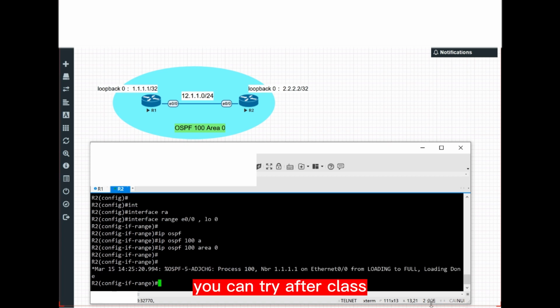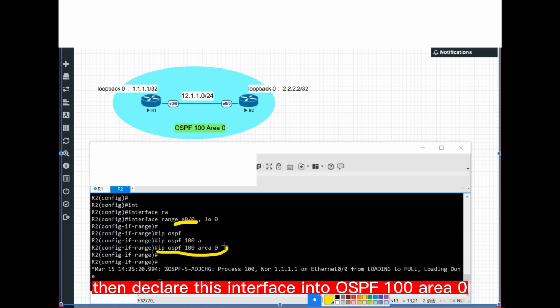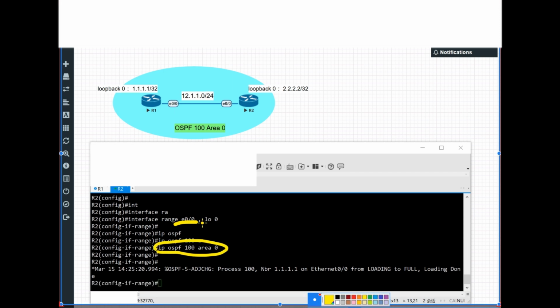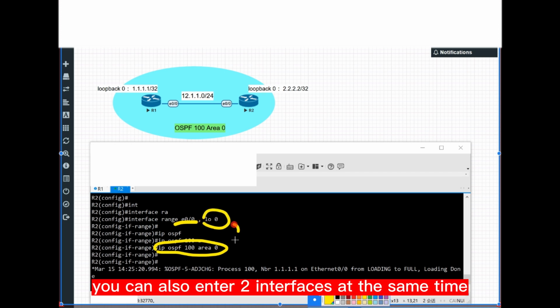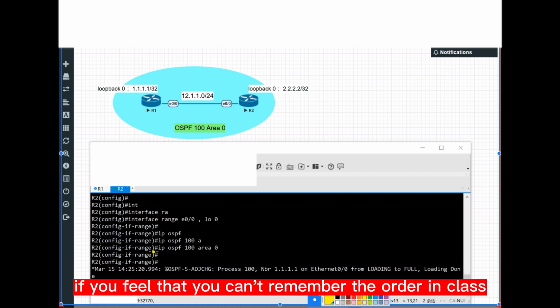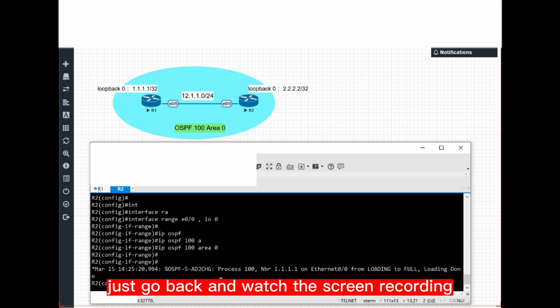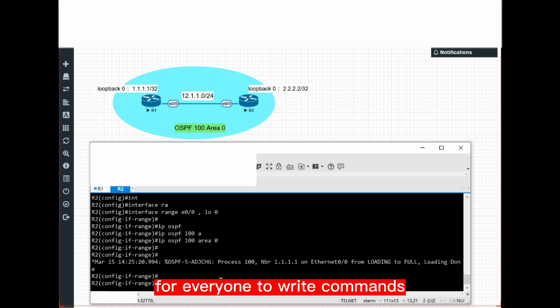You can try after class. There are two ways. First enter this interface, then declare this interface into OSPF 100 area 0. Exit out, then enter the other interface to declare. Exit out. You can also enter two interfaces at the same time. This is called the declare command under the interface. If you feel that you can't remember the commands in class, just go back and watch the screen recording. There is not much time in class for everyone to write commands.